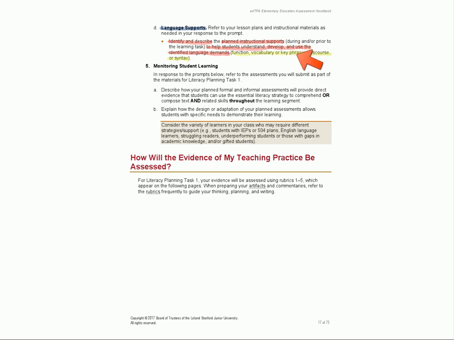And when you describe them, you might want to think about how those supports are set up to support specific kids in specific ways. Why are you choosing these supports to support the whole class or particular groups of kids along the way? Your supports should try to address the function, supports addressing vocabulary, supports for discourse, supports for syntax. So consider all of those.